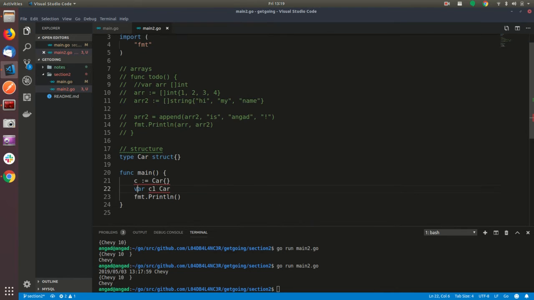So you might have noticed that whenever we were declaring a variable, the syntax was var, the name of the variable, and the data type. So what we can infer from this is a structure is essentially a data type which groups together logically related data. This is called data encapsulation.